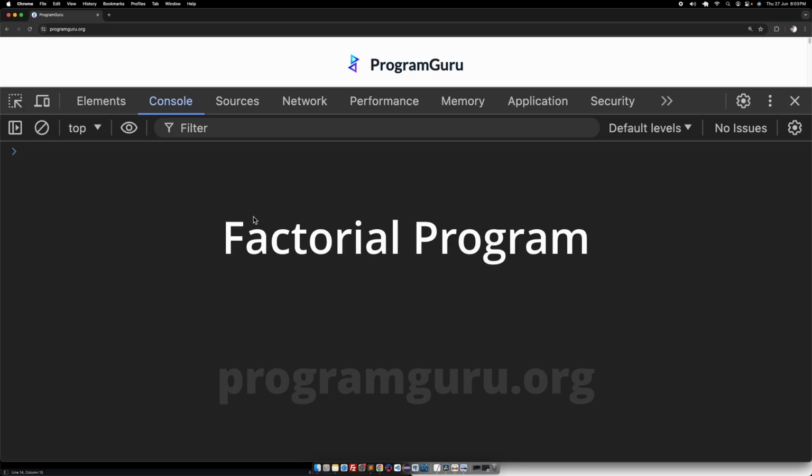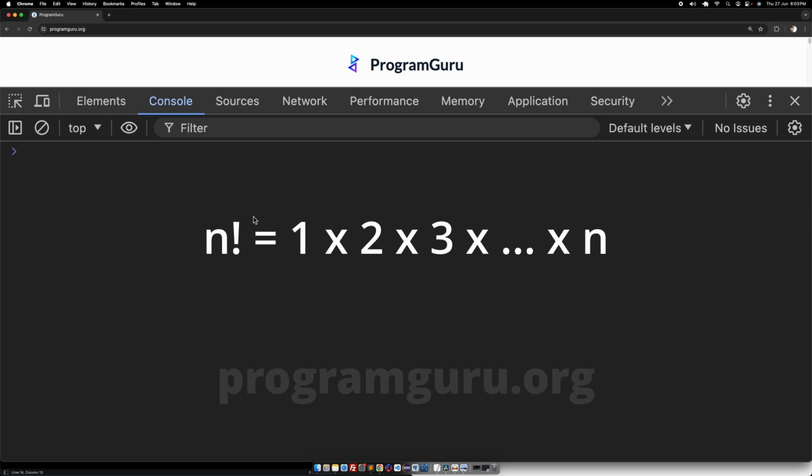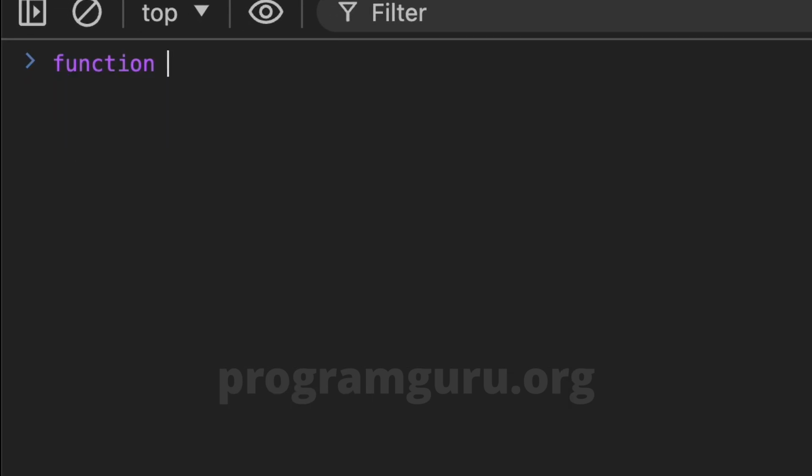Factorial program in JavaScript. Let us see the basic definition for the factorial of a number. Factorial of n is equal to 1 times 2 times 3 times, and so on, up to n. Let us write a function that takes the n value as argument and returns its factorial.